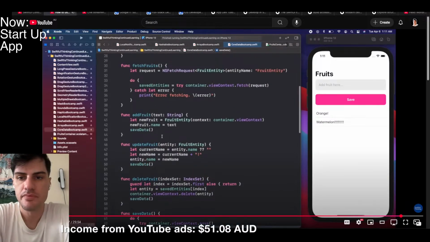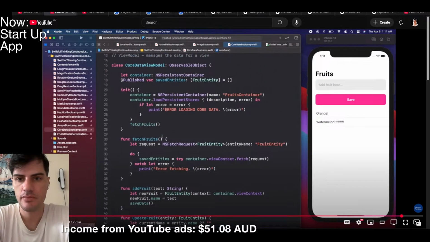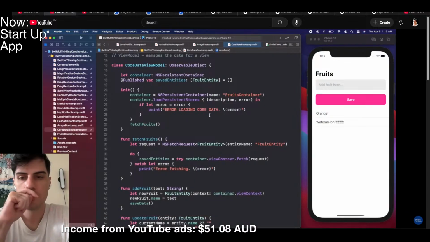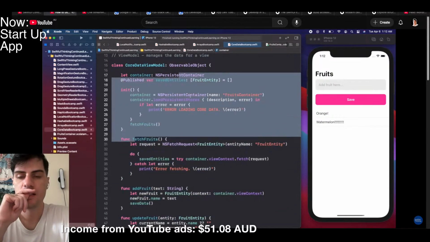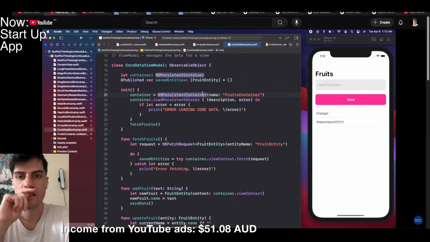In our view model, we have all of this logic up here, which, as you can see, is actually a lot of logic. And this is a pretty simple app. So when you have more complex data, this logic will get much, much longer. And that's why it's important to separate the different layers in your app.